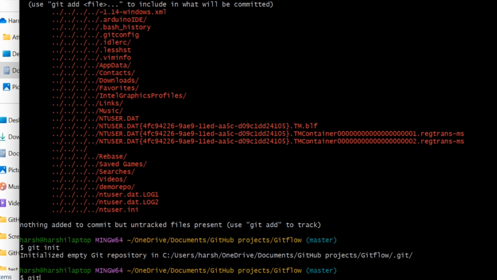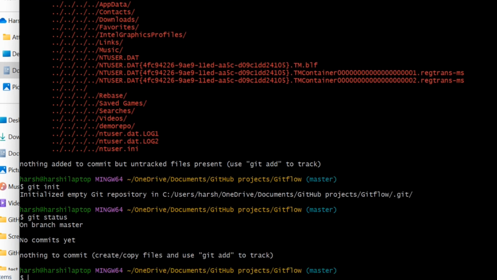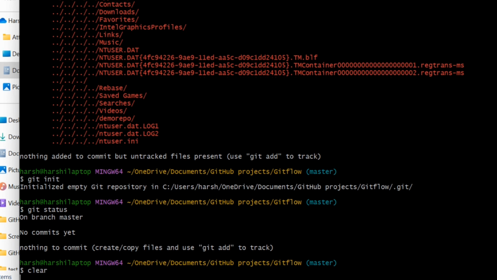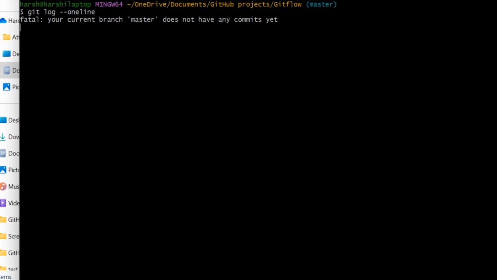So I'm doing git status now. You can see we are on master branch. Let me give clear now. So if I do git log now, git log one line, you can see we have no commits yet. So let's clear it first.